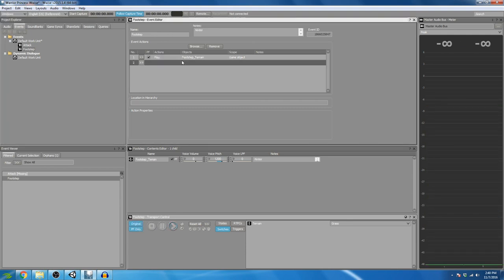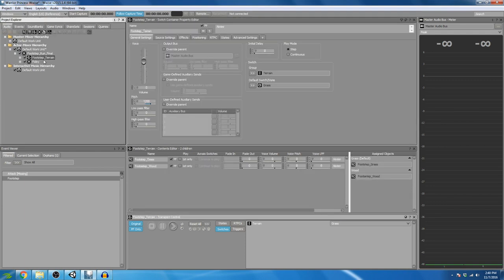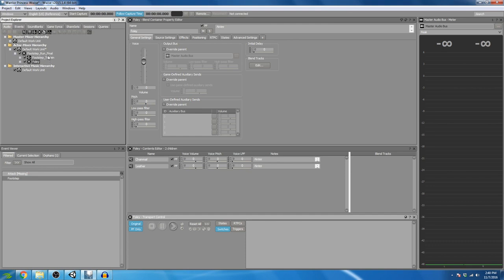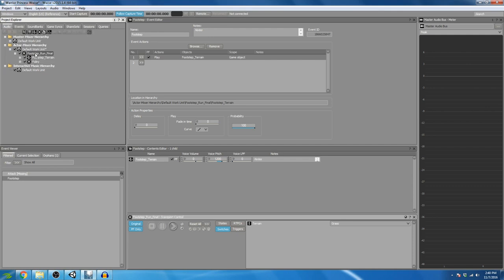So we need to make sure that this event is playing the correct object, which we combined our footstep terrain switch container with our Foley blend container under one parent blend container called footstep run final. That is the object that we want our footstep event to play. So we have to drag our footstep_run_final blend container over our play action footstep_terrain switch container. And again, we get this confirmation window that asks us if we're sure that we want to replace it, and we click accept. Always a little hasty, but that's what you do.